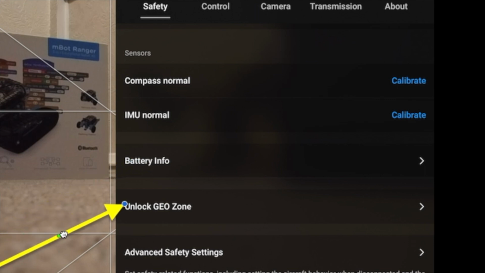Unlocking geozones, that's done here. Please note, submitting your telephone number and getting a response from DJI to unlock a zone is not air traffic controller's permission. That is a very, very different thing. First you get ATC's permission and then you unlock your geozone.